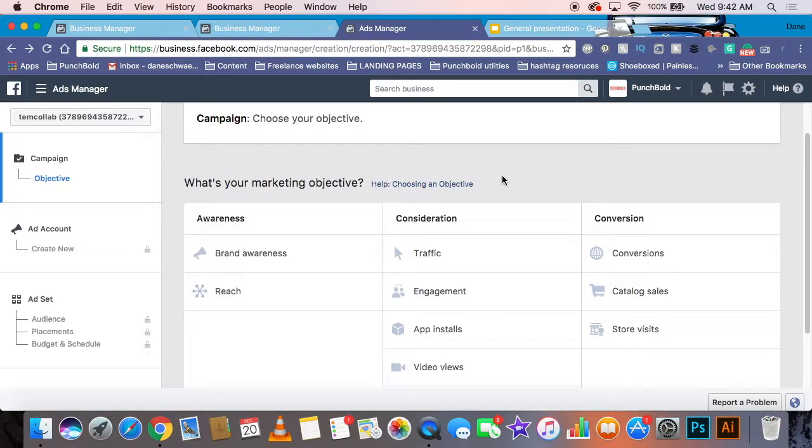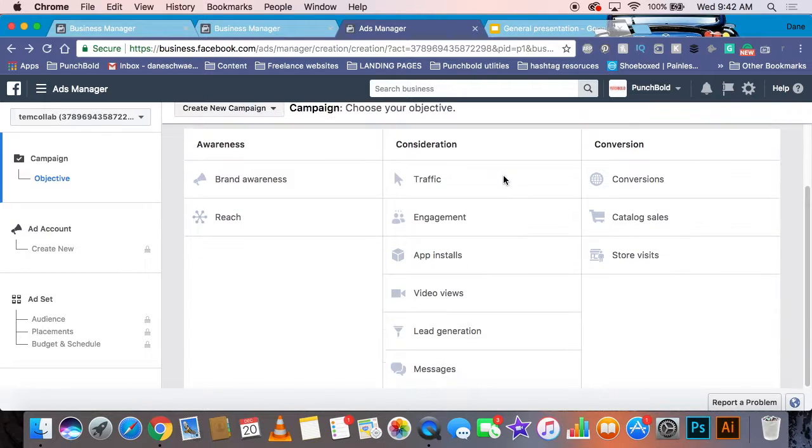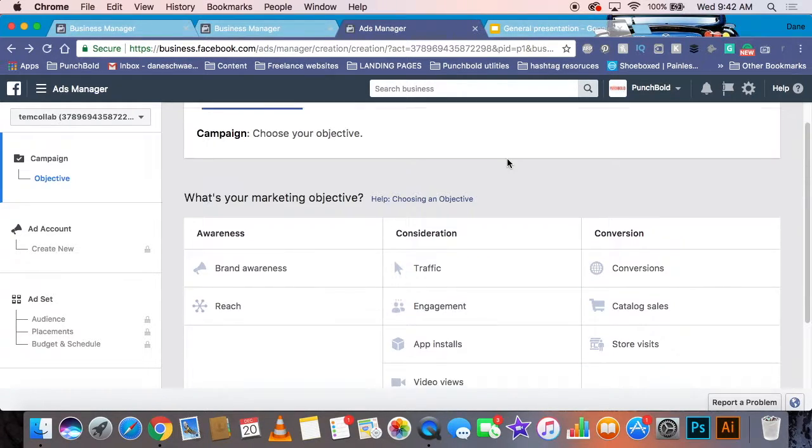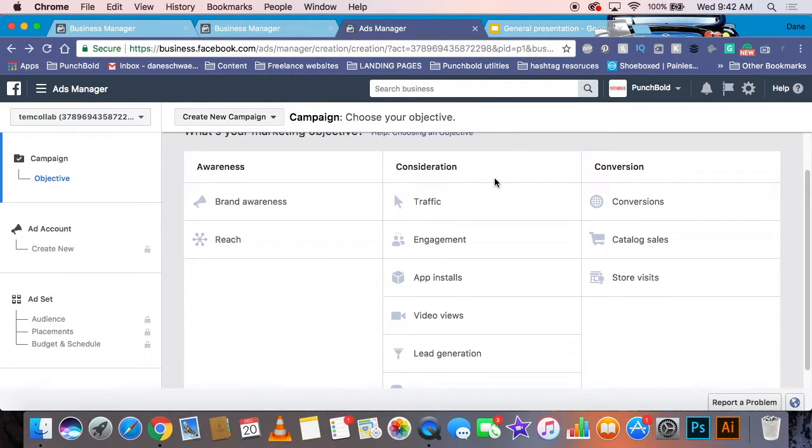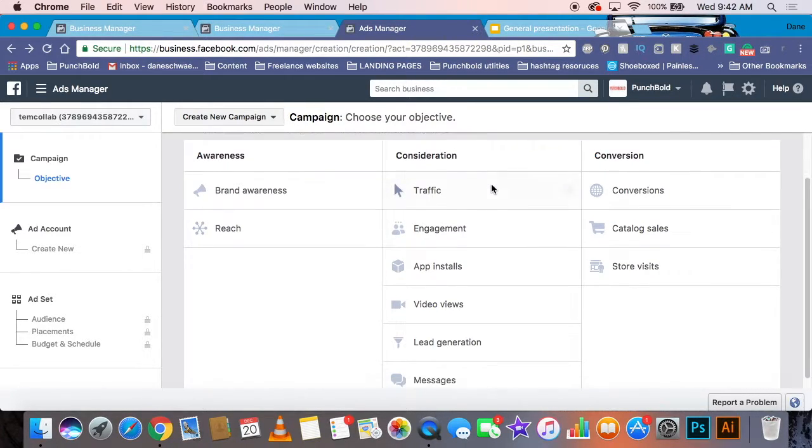Okay, you should be on a page that looks similar to this. There are 3 menus: the left is awareness, the middle is consideration, and the right is conversion. To start a likes campaign, click on the one, you start over. There you go. Now we're on the same page. Click on the middle column. There's going to be one that says engagement.